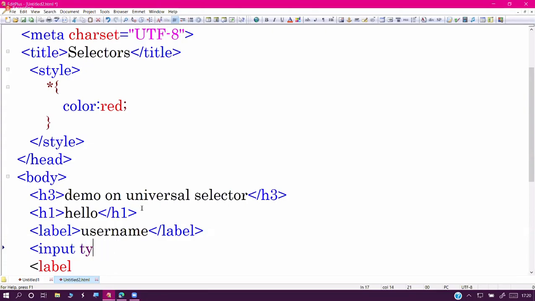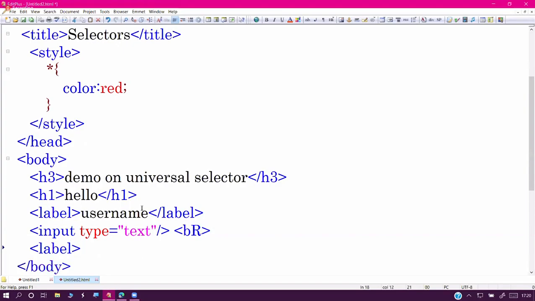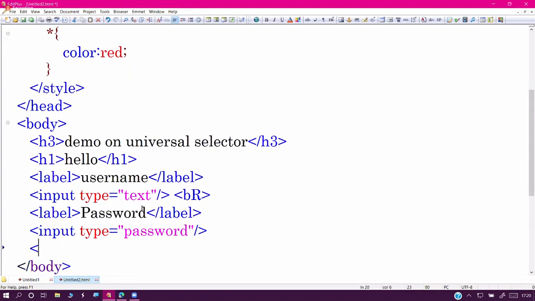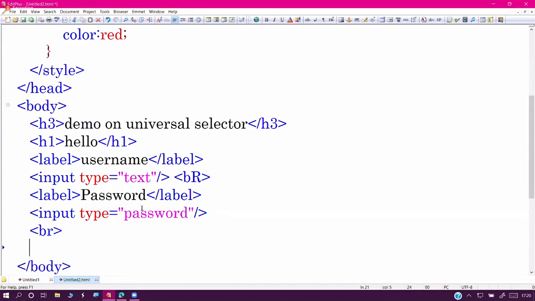Input type equals text box, line break, password, label close, input type equals password, next BR again, then button, login. I use a variety of tags, that is my intention: H3, H1, labels, text box, password, and also buttons. But all these tags come with red color.